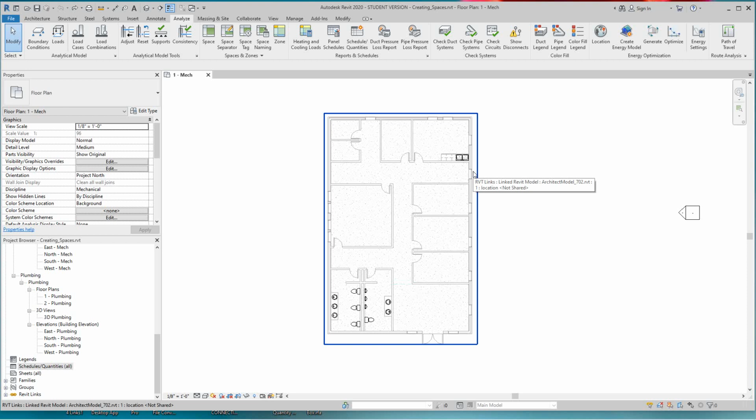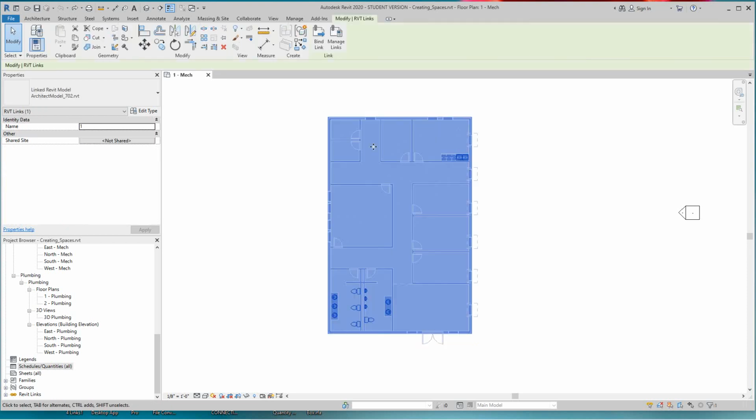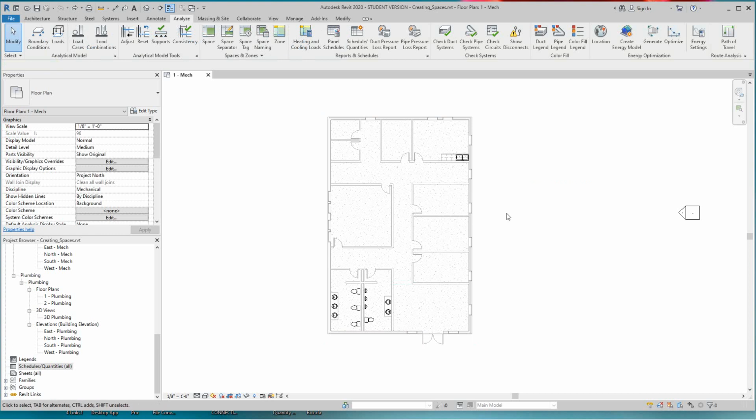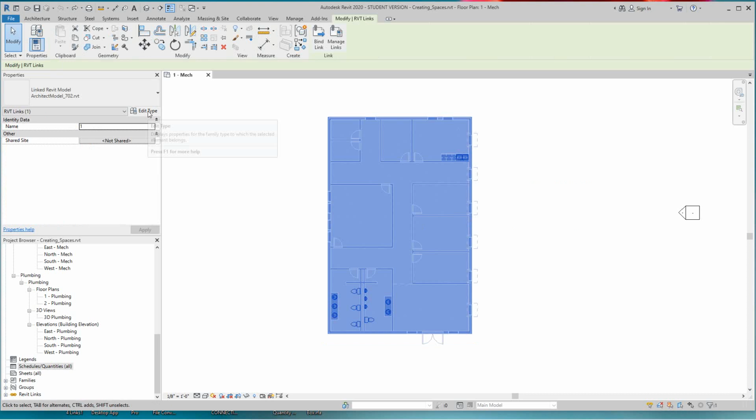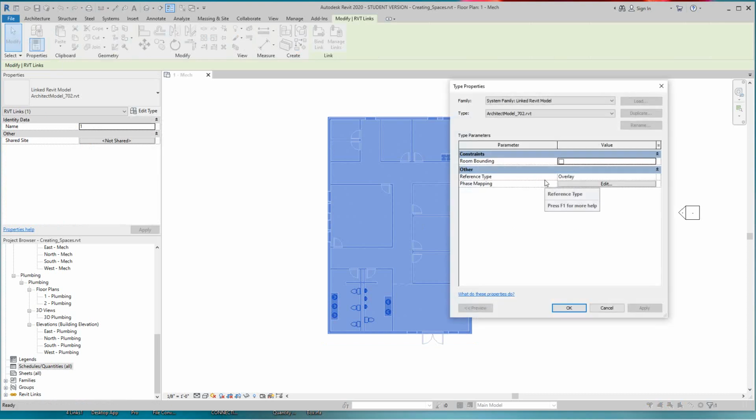So all we need to do now is click this box and we'll highlight our linked model. Click it again, and then we're going to go into edit type. Once we're in edit type, where it says constraints, room bounding, we want to select this box so that our rooms can be picked up from the architect's model. There are some free programs out there where you can have these rooms automatically placed in your model, but we're going to do this manually for practice. So we'll say apply and OK.